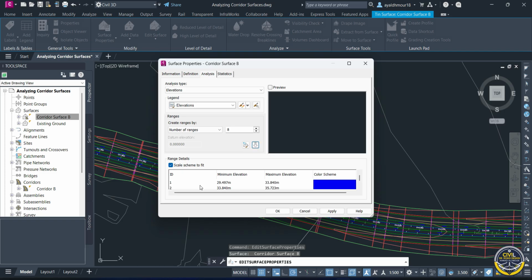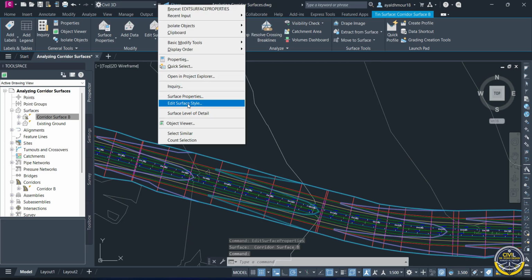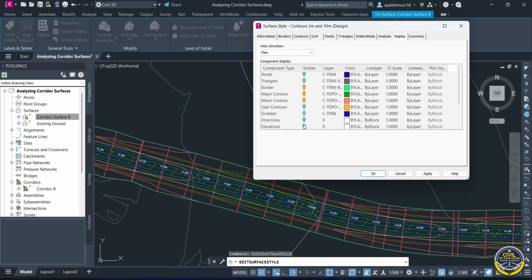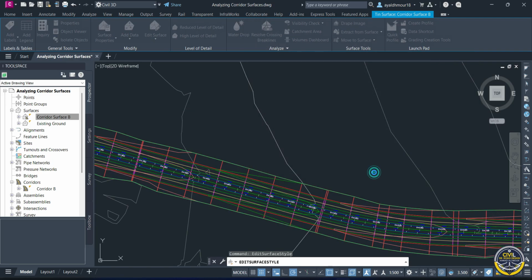as shown here, the first range from 29 meter to 33 with color light blue to dark blue in the final range, 44 to 47 meter. Preview for a table with area for each range. OK. Right-click on surface, then edit surface style and show elevation and OK.